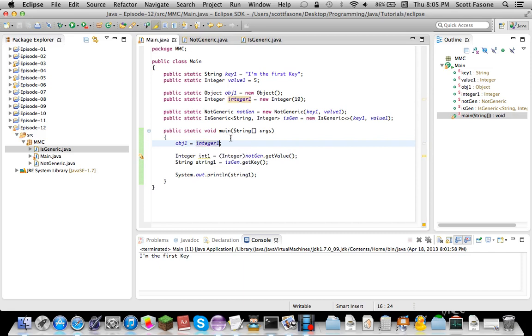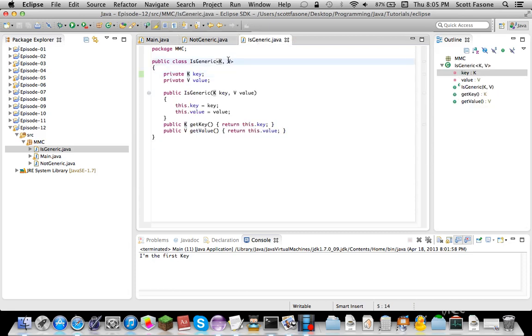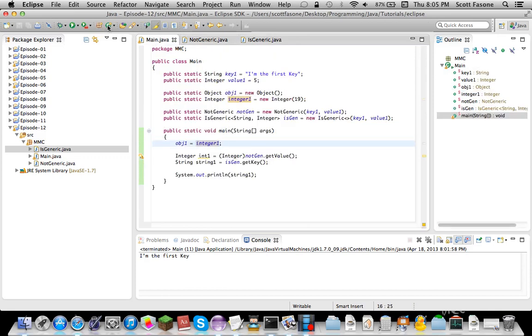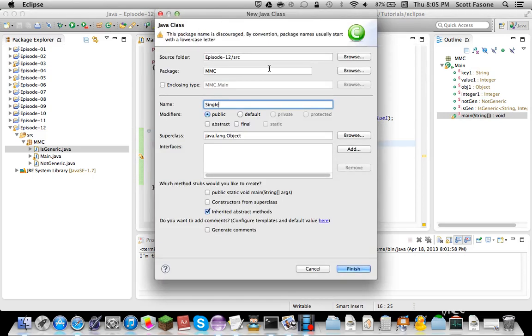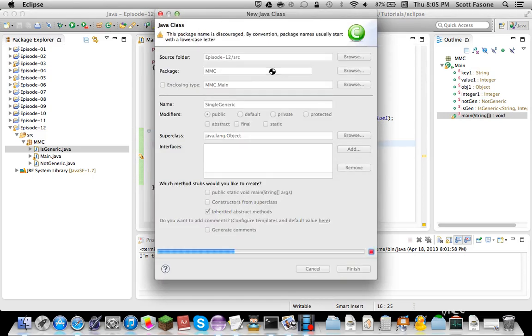So another way to go about this is that when you make a generic type, let's make a more simple generic type. Let's just set this to, we'll just edit this one because we don't need it. No, we'll just keep it there since I'll post the source code. And we'll just create a new class and call it single generic.